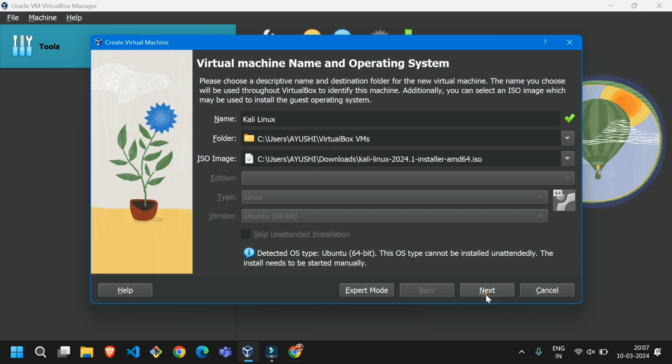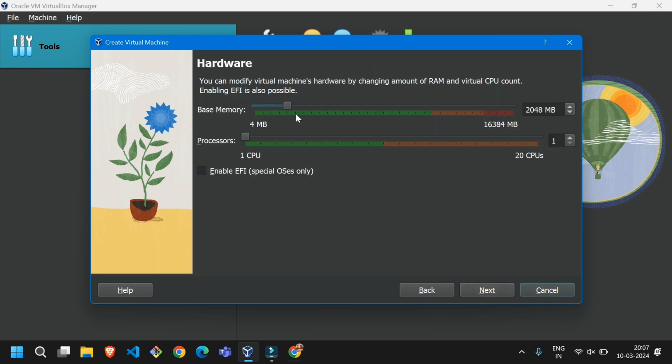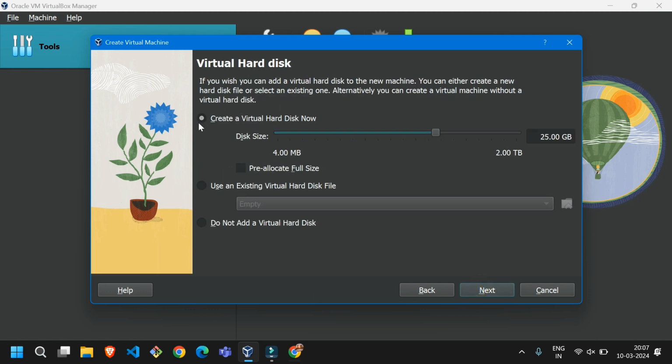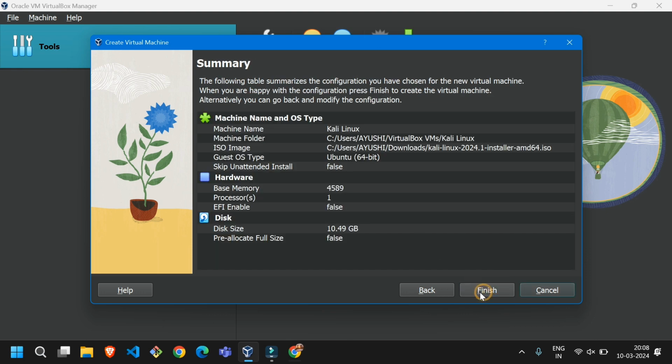Then go on next. After this, for base memory, you can keep it around 4000 or 5000 or 8000 or 9000. CPU should be 1 only. Then click on next and create a virtual disk now. Yes. And disk size, 25 GB is okay. You can make it around 10 GB also. That will also work fine. Just click on next and then finish.